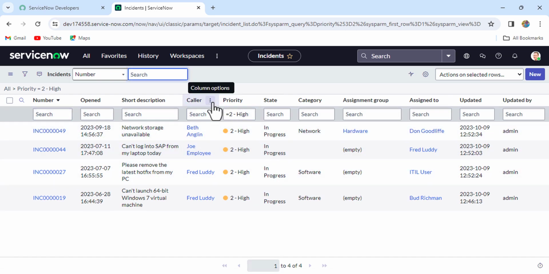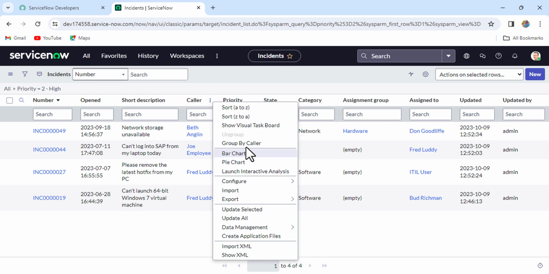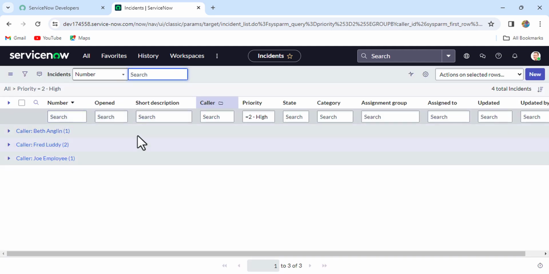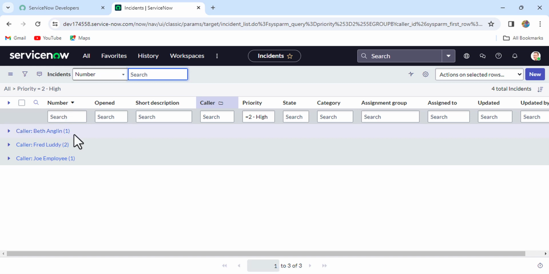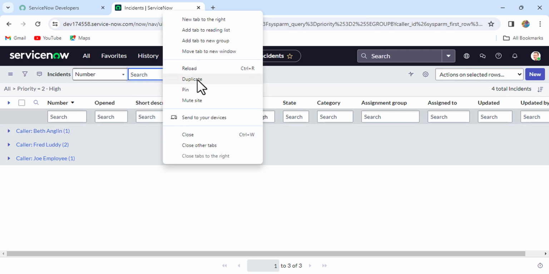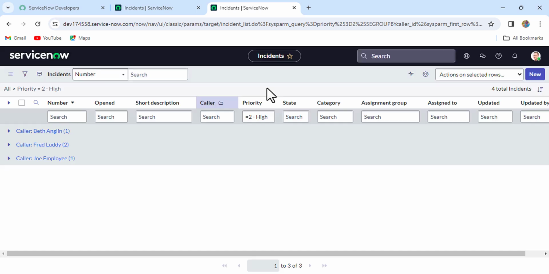In the last video, we grouped these P2 incidents on the basis of caller and triggered a single notification, no matter how many records a particular caller has. If it's a single record, one notification is triggered, and if it has 2, 10 or 100 records, still only one notification is triggered. If you want a complete description of how I did it, check out my last video. I'll put the link in the description.